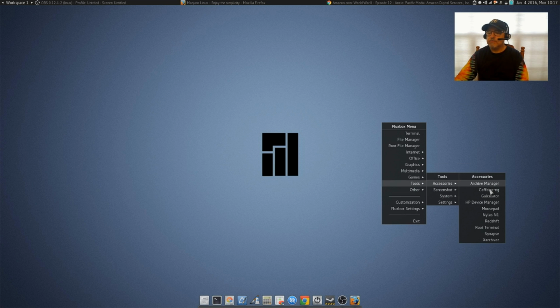Tools, for accessories, I added Caffeine. I added Nihilus N1, which is a mail program, email. I added Redshift, Synapse. There is a root terminal. Screenshot, that's standard. System, I added Gparted. I added pSensor. Settings, I added Adobe Flash Player.